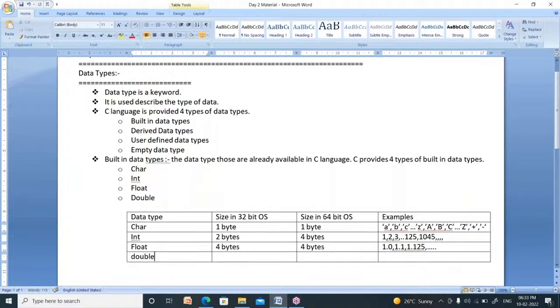There is one more data type, that is double. Its size is 8 bytes in a 32-bit operating system. The same 8 bytes in a 64-bit operating system. Double means the same decimal point numbers, 1.0, 1.1, 1.125. All these are double values.